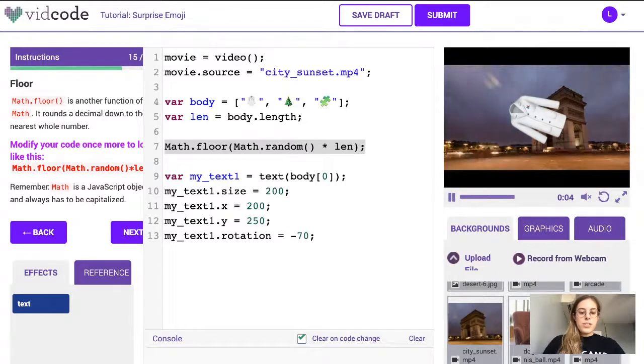Ria, if you can share your code, just post it in the chat. I can kind of help you debug it.